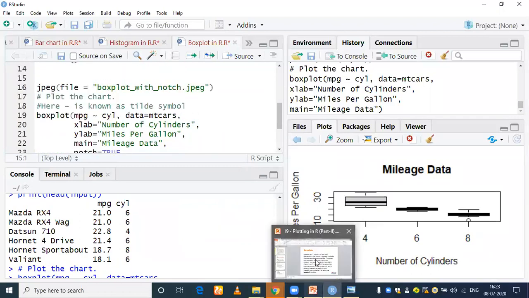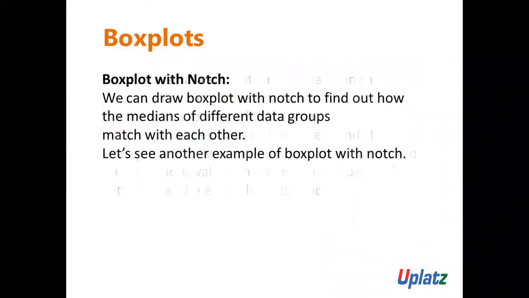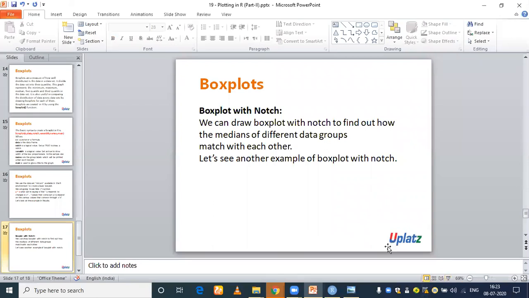Now, let's proceed to the next topic of box plot. Box plot with notch. We can draw a box plot with notch to find out how the medians of different data groups match with each other. So let's see the example of box plot with notch. Okay, so I will open it here.